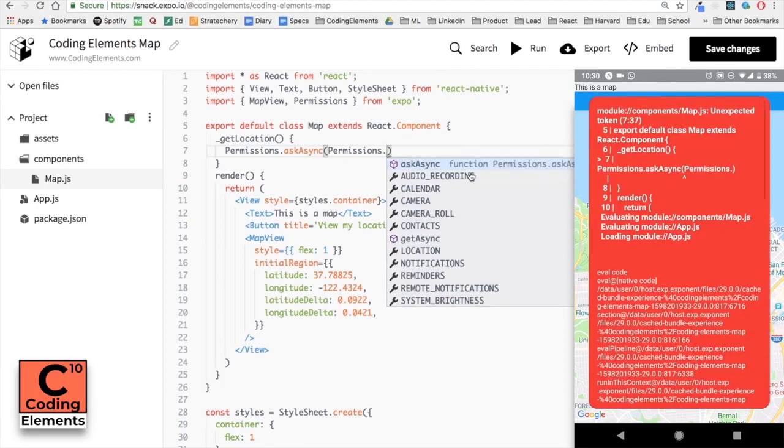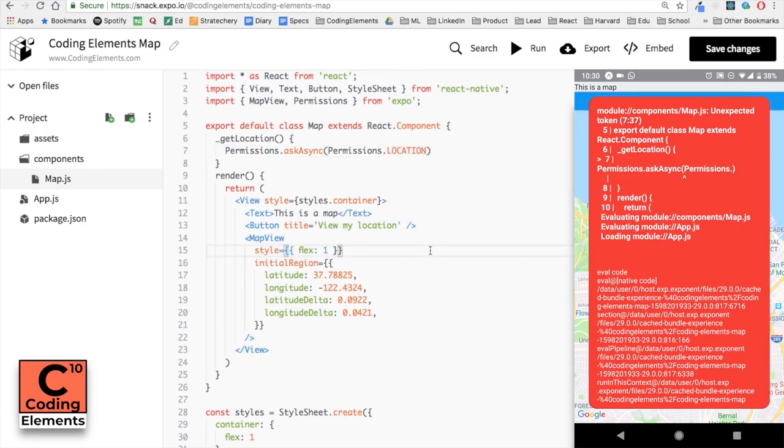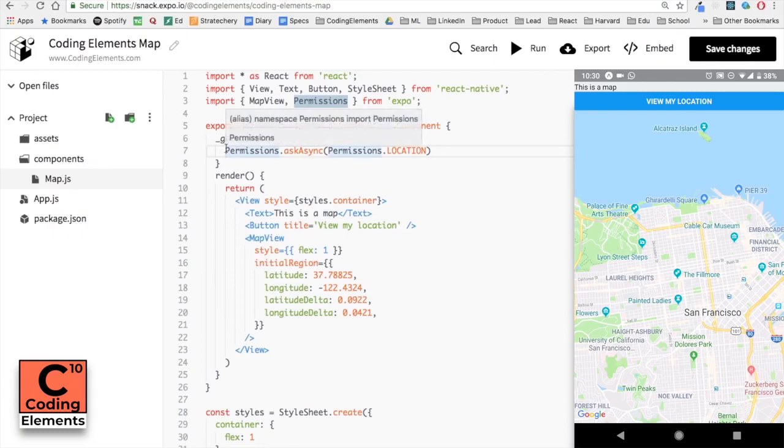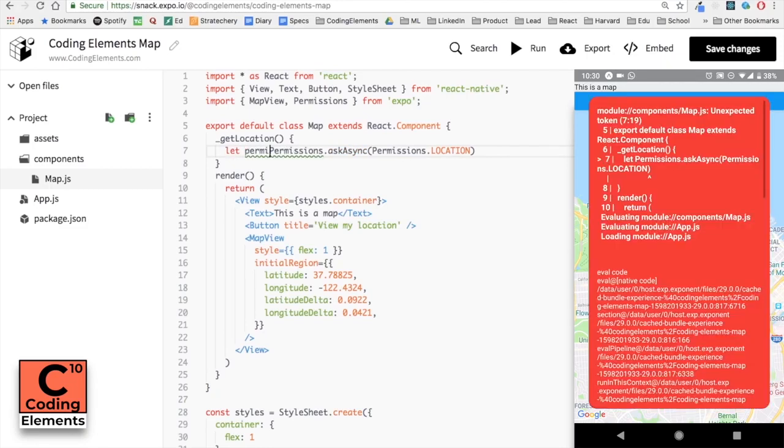dot, we can see that there are different permissions available to us. For example, calendar, camera roll, contacts, notifications, but what we want to use is obviously location. So here we have written Permissions.LOCATION, and whatever its return value will be, that is, whether the user has granted us permission or not, we'll save that in a variable.